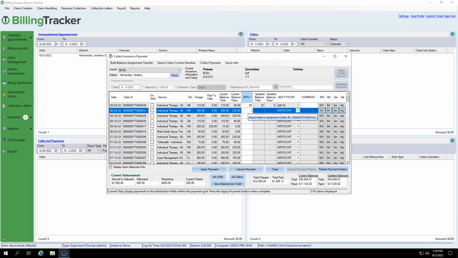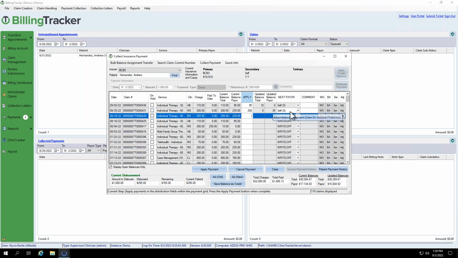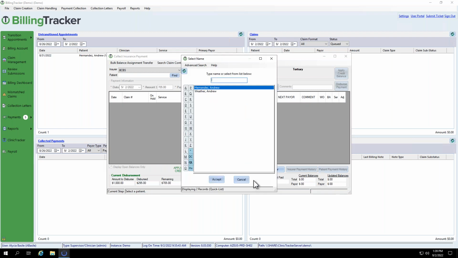Okay, so I might say here they paid me 200. Okay, and now you'll see the updated payer balance is 35. What do I want to do with that? I want to assign it to the next payer, which is the client themselves. Okay, I'm going to click apply payment.